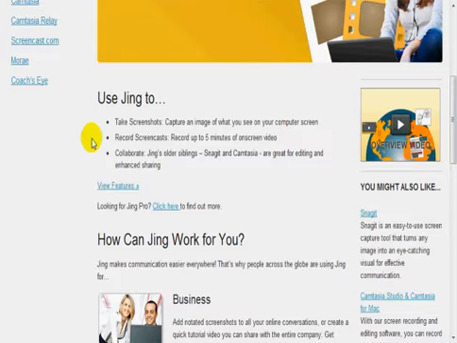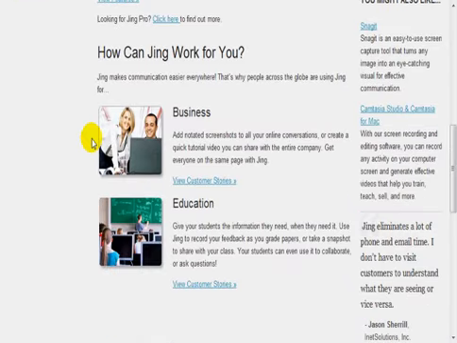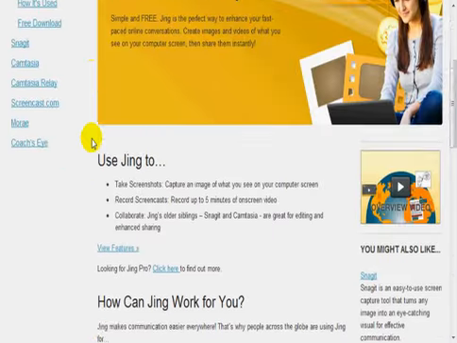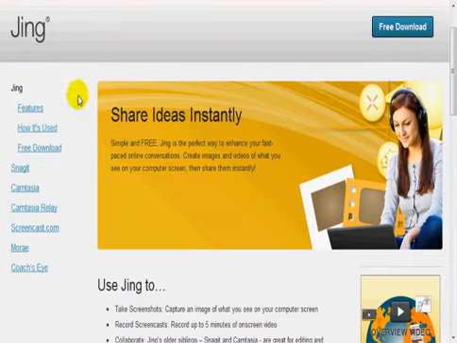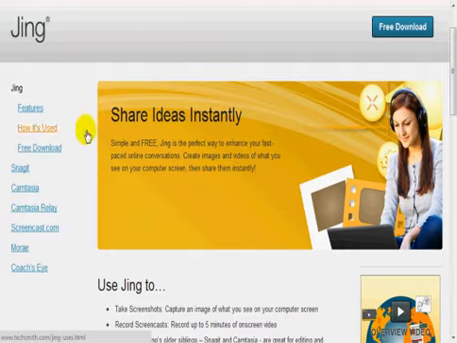And I believe it's like $14.99 a year. And last I heard, Jing apparently is going to go through 2013, and then they're going to go away with Jing and implement it into Snagit. So that's just something to look into. But personally, right now, as of 2012, I'm using Jing, and I love it.